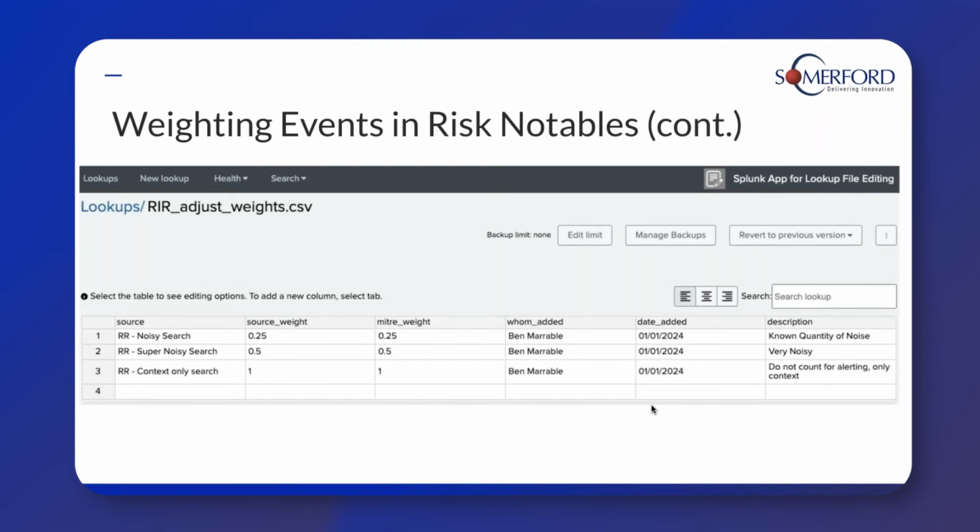Well, you've got these sources, so noisy source, noisy search, super noisy search, context only search. So if it's a bit noisy, maybe we only want it to contribute 0.75 of our full 1 that it would normally do naturally. So we'll give it a 0.25 to bring it down. Super noisy, only half, and context only search, just wipe it out. Okay, so it's going to be taken away from our source count essentially. Again, because we've got a lookup, we can say who's added it, the date it was added, and details around why it was added. We can give that in as a description too.